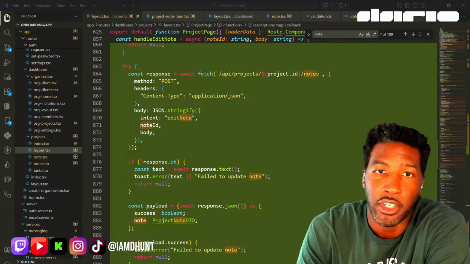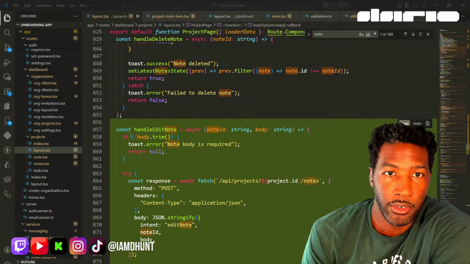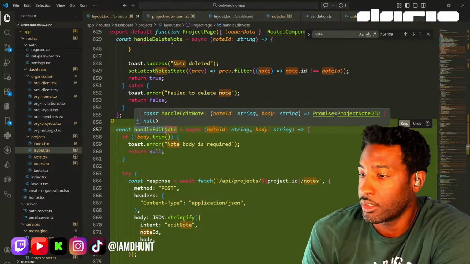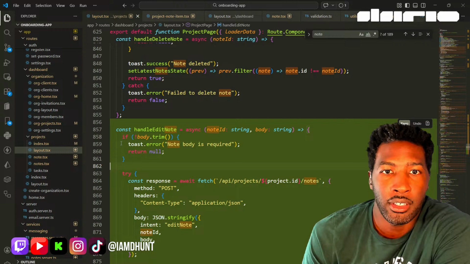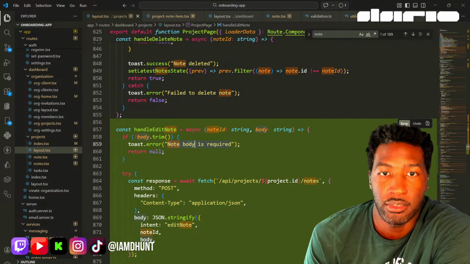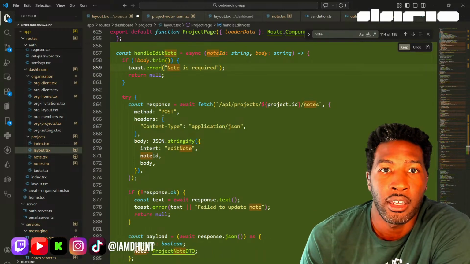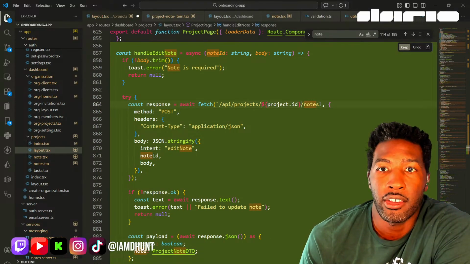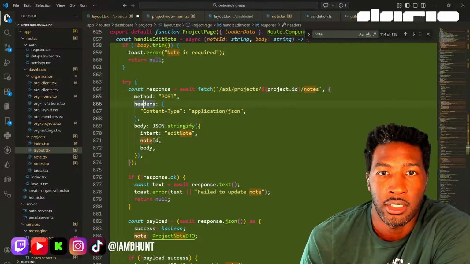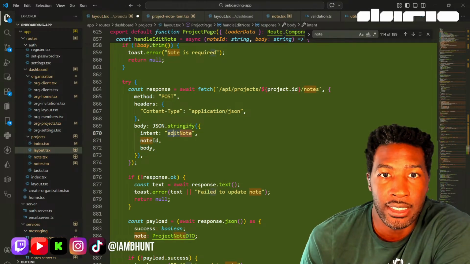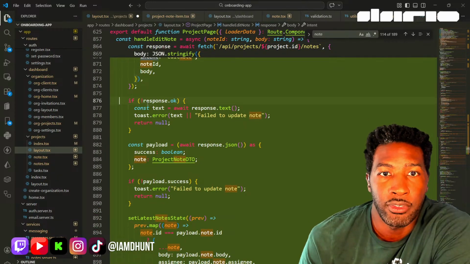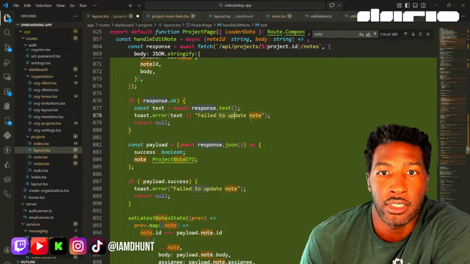Still doing some patchwork. As you can see right here, it created a function to handle note editing, which will be triggered by the actual button in the dropdown. If there's no note, it says that it is required: "Note is required." It's going to call my API with the method of POST, with the intent edit note, because the API is structured where it reads the intent being sent. If there's no response, it tells you it failed to upload.